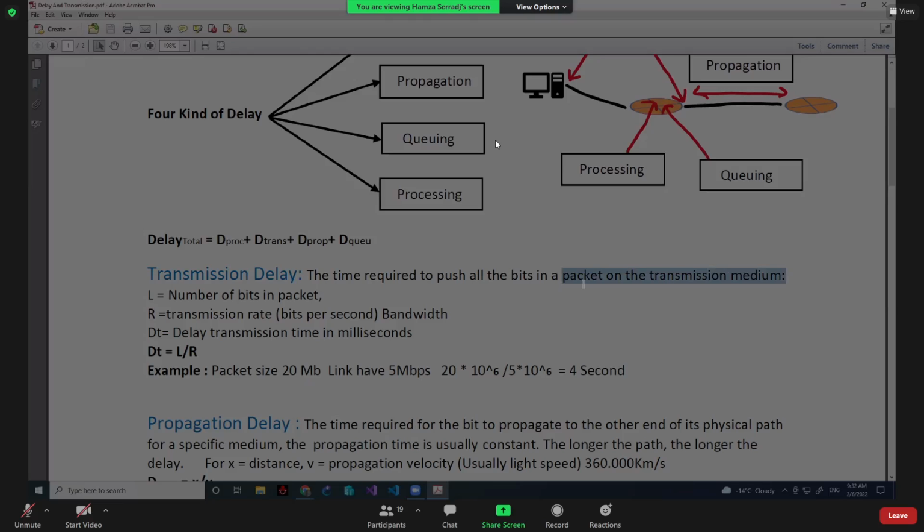So they are jumping from the computer onto the highway, right? What is the time it takes for all the bits of that packet to jump, because it's frequency, it's bits of 0s and 1s? What is the time it takes to put all those 0s and 1s from the network card or the device onto the medium? We call it a transmission delay.